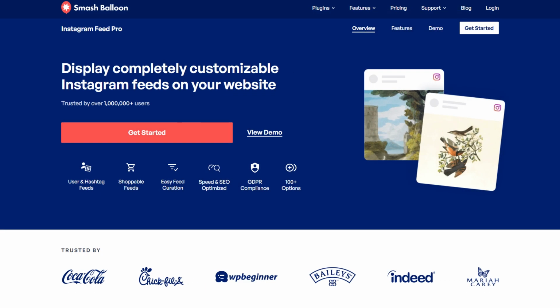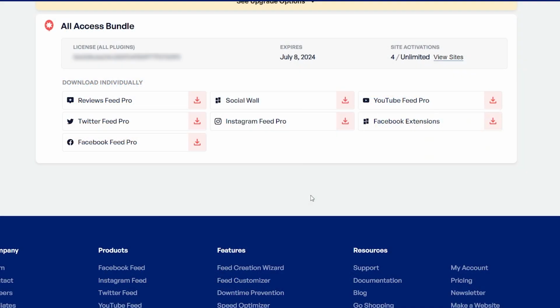To purchase and download Instagram Feed Pro, head over to smashballoon.com, and once purchased, inside your Smashballoon account, you can find your license key and download link for the plugin. Download Instagram Feed Pro and head over to your WordPress dashboard.